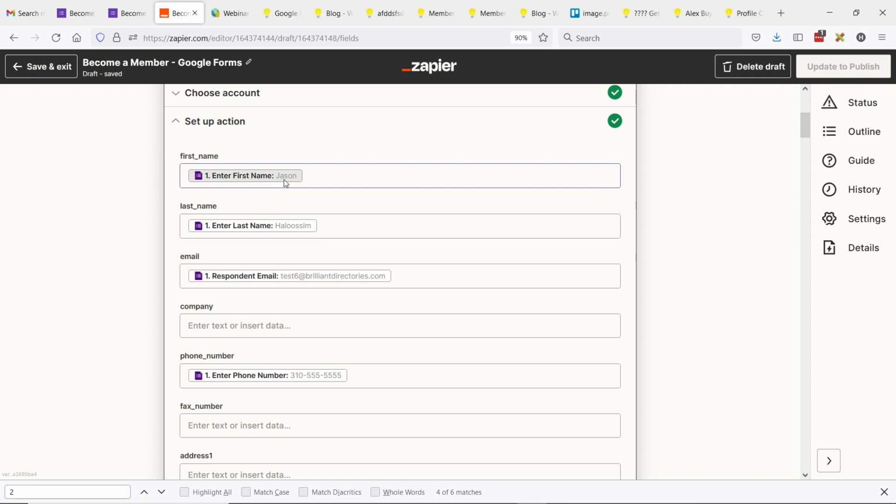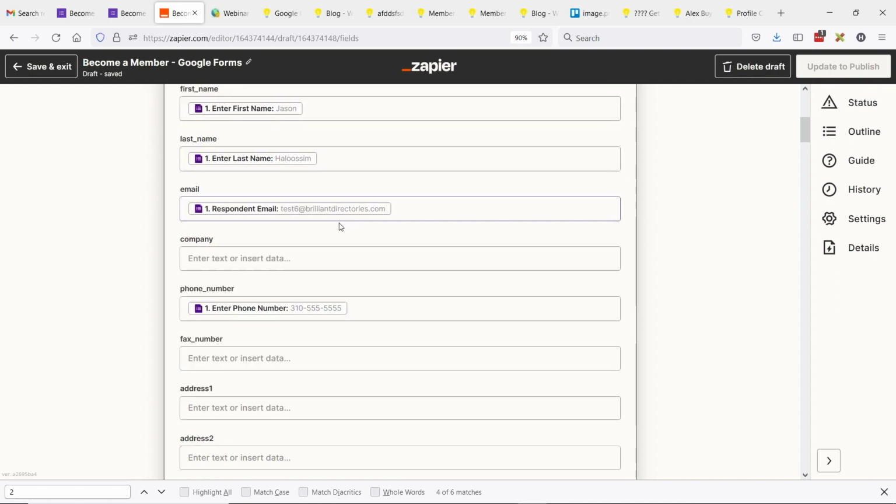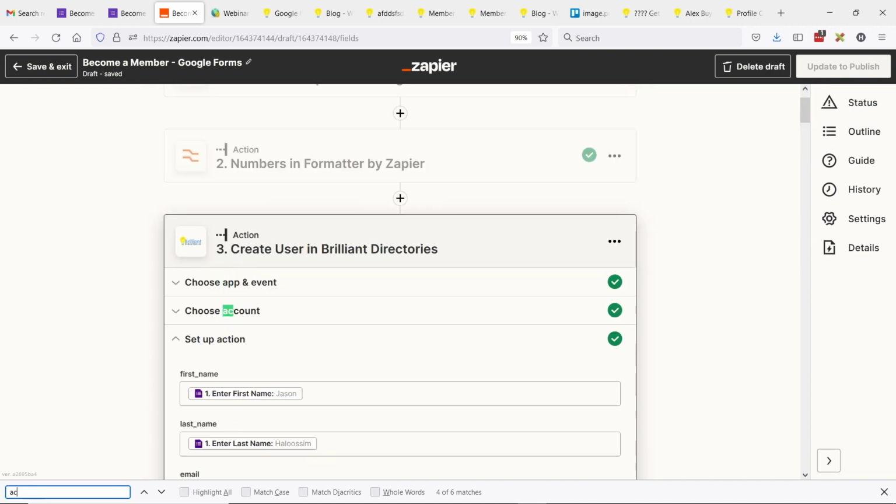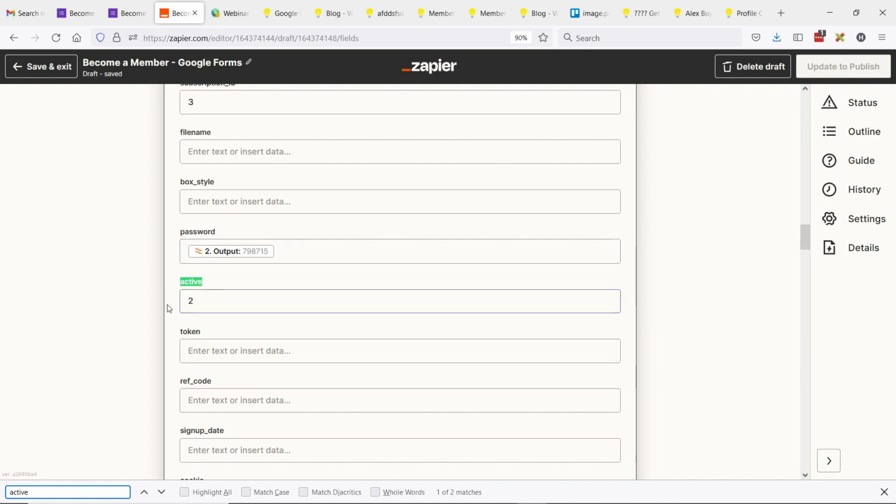In this case, very simply, we have the first name, the last name, the email address is mapped, the phone number field is mapped, and there are two other things that we want to set here. So the active field is the account status after someone fills out the form. The number 2 represents that it's going to be an active account status.